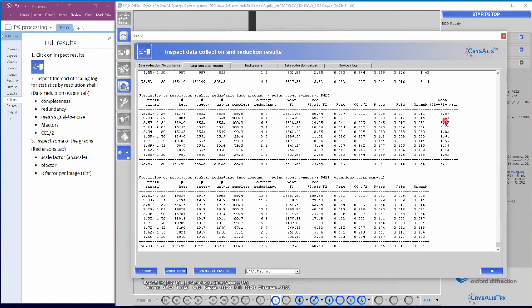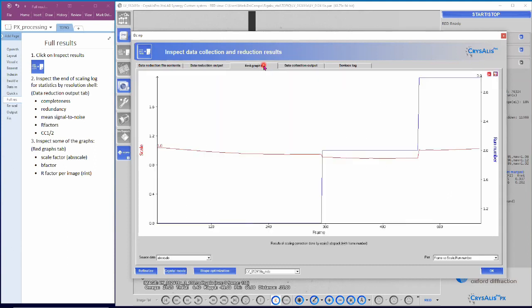Okay, so besides looking at the information in these tables, you might also like to take a look at a few of the graphs that are generated during scaling. You can click on the Reduction Graphs tab. The first plot that you see here is the scale factor versus image number. The scale factor is here in red versus image number.